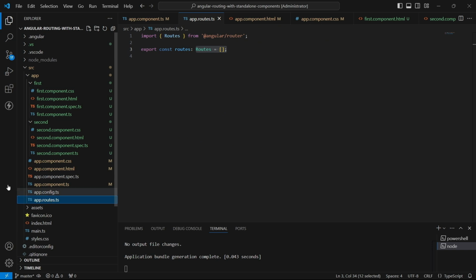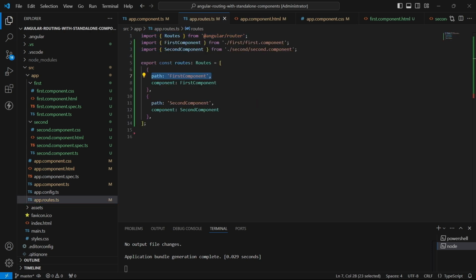Import components and create routes. The simplest route consists of the property path. It is a string that specifies the URL path for the route. And property component, it is a string that specifies what component your application should display for that path. We need to register the routes at the time of application startup. The application startup code is in the main.ts file.